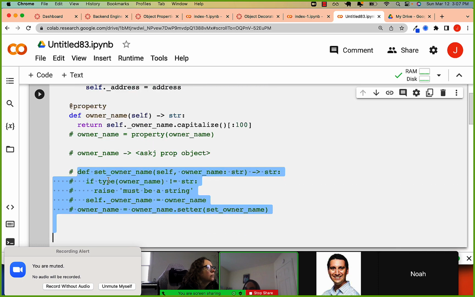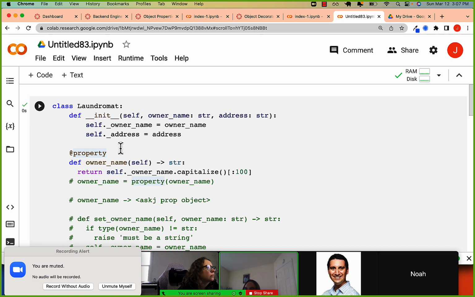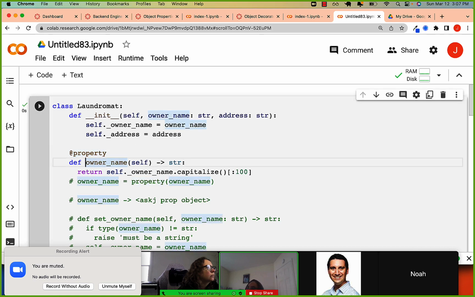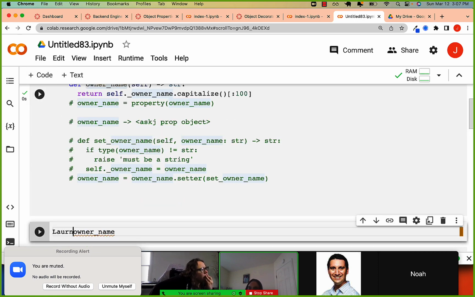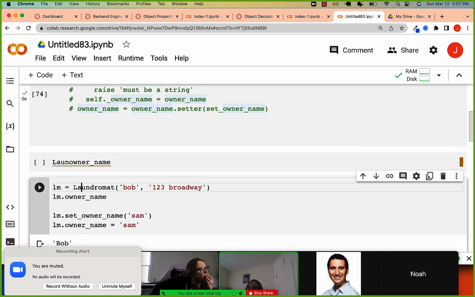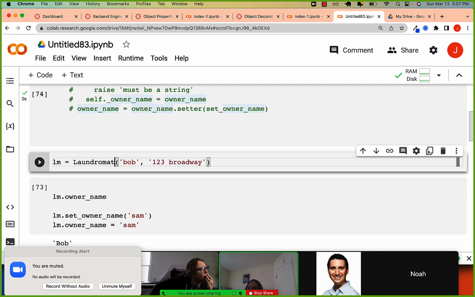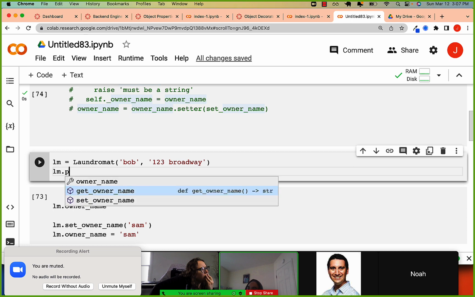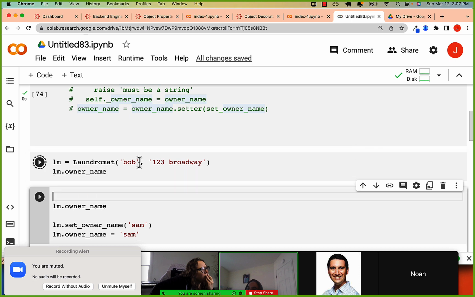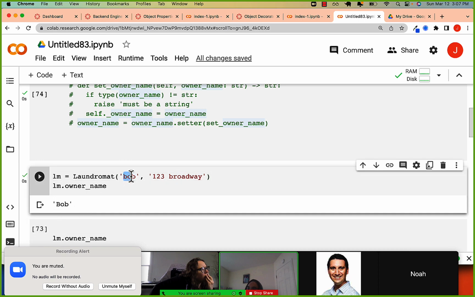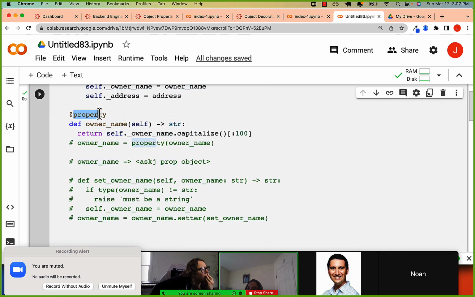We're going to comment this part out for now. So what I'm saying is, this is another way to define a getter method. So now we create our laundromat, and now we'll do lm.ownerName. And you see that Bob is capitalized. Why is Bob capitalized? Because this @property says we are going to take this ownerName function, whatever's below here, pass it into this property constructor right here.